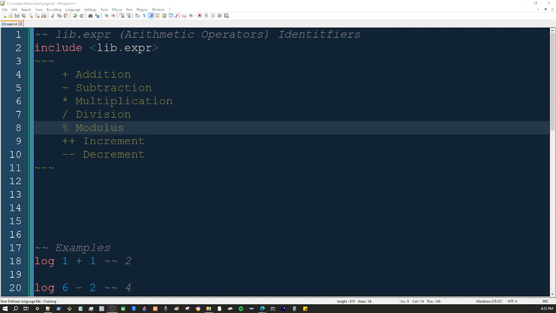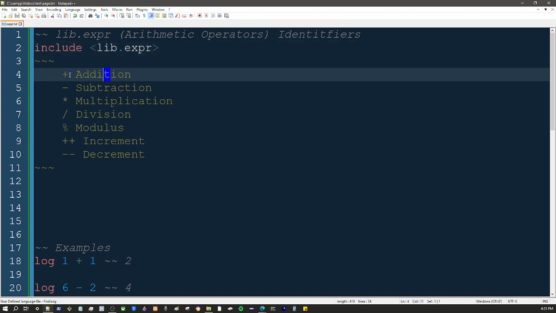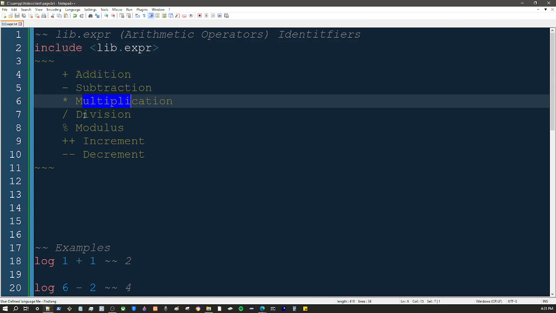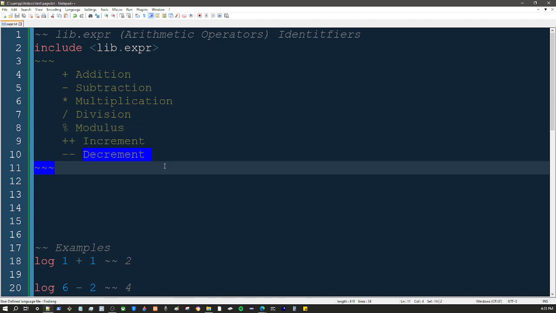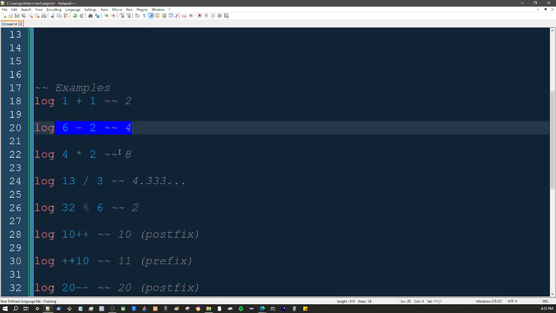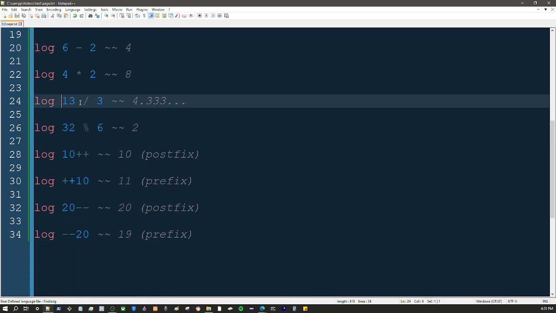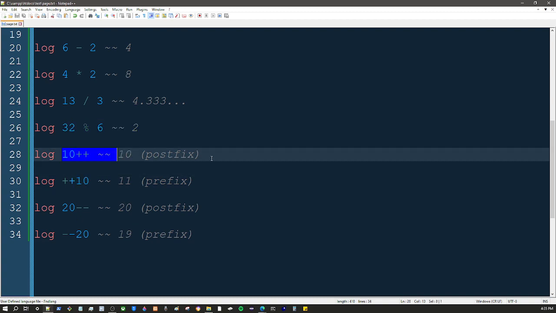Here we have arithmetic operators in Fndlang. To start using arithmetic operators in Fndlang, you have to make sure you include this library, which gives you the ability of doing addition, subtraction, multiplication, division, moduluses, increment, and decrements. Here's a quick example. We have 1 plus 1, and so on. So this is the most important part that I want to talk about.